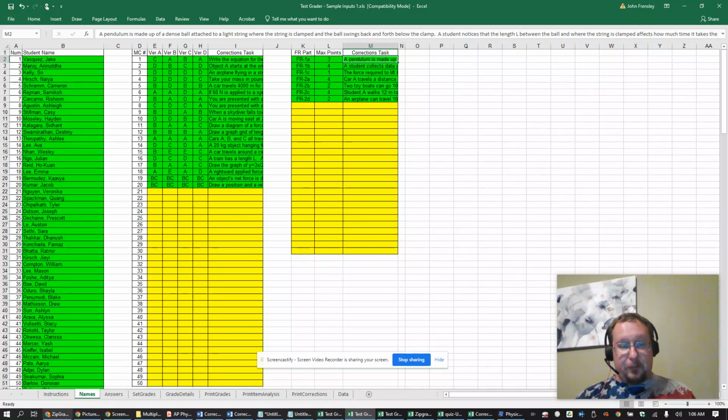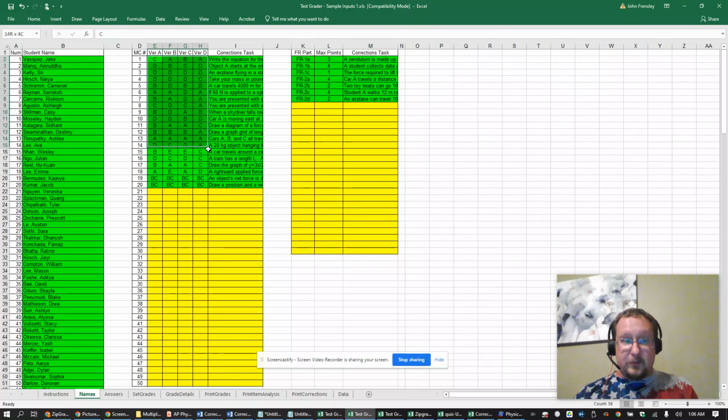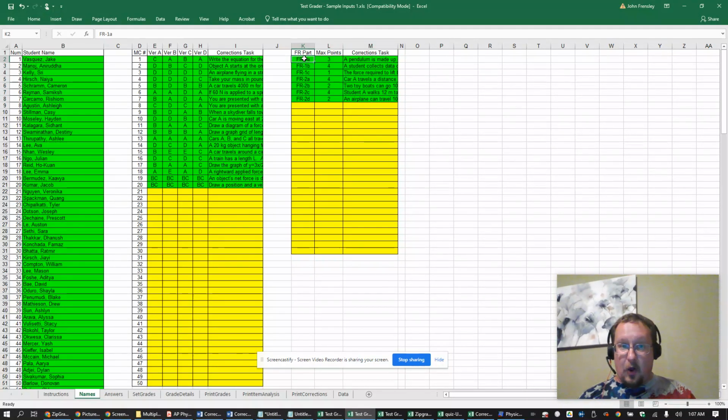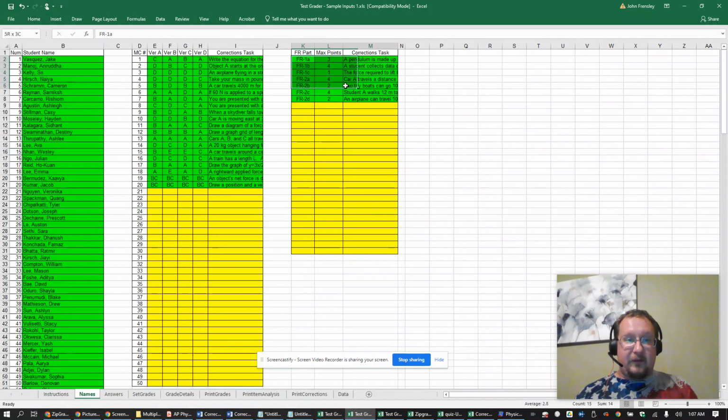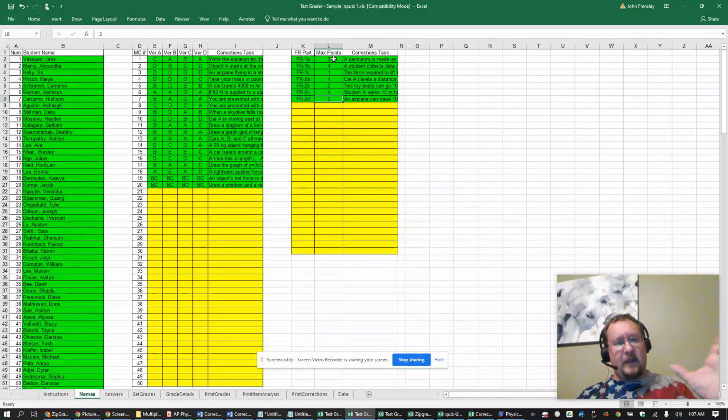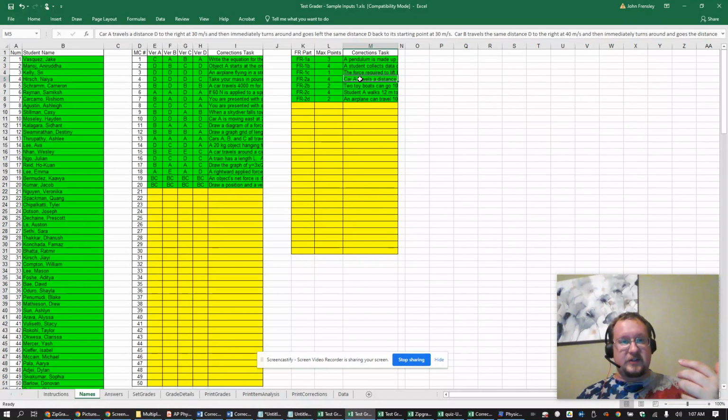So when you get to the print corrections page, each student is going to have their own set of corrections based on the answers that they got wrong on multiple choice. So if they get 10 out of 20 wrong, then they get 10 corrections, one for each wrong answer. They'll also have corrections for each free response part they did not get all the points on. So here there are 7 free response parts. If they got a 2, a 3, a 1, a 3, a 2, a 4 and a 2, they would see the corrections tasks for the parts where they got less than full points.